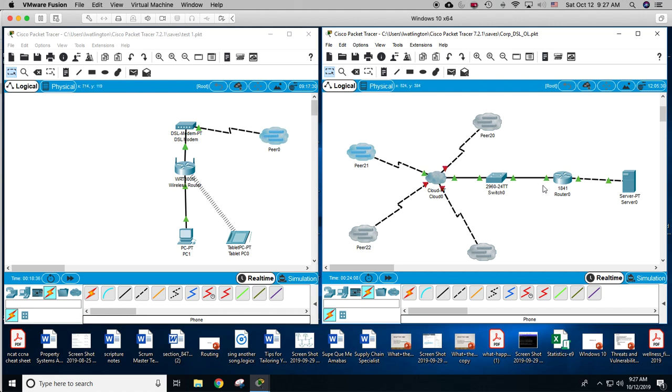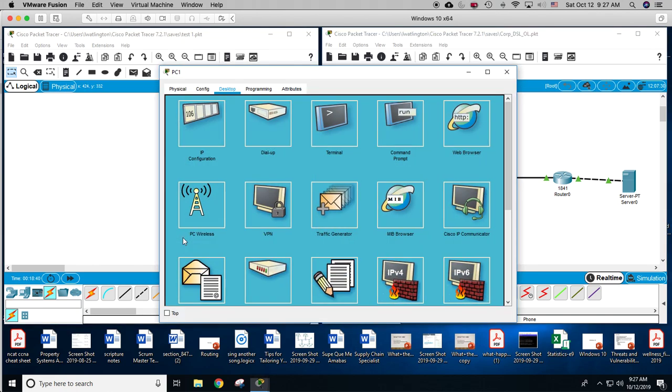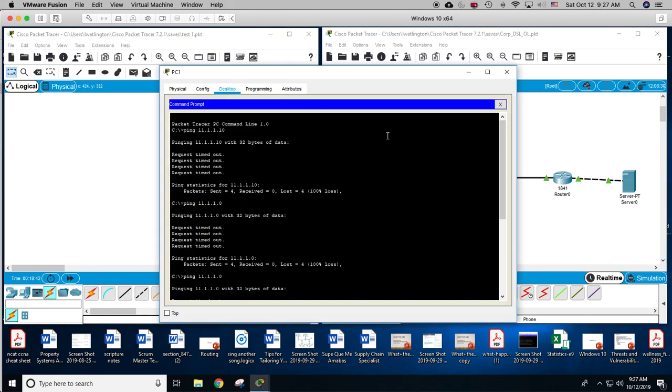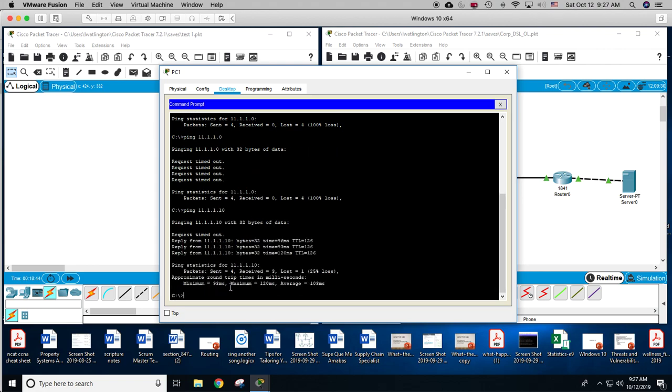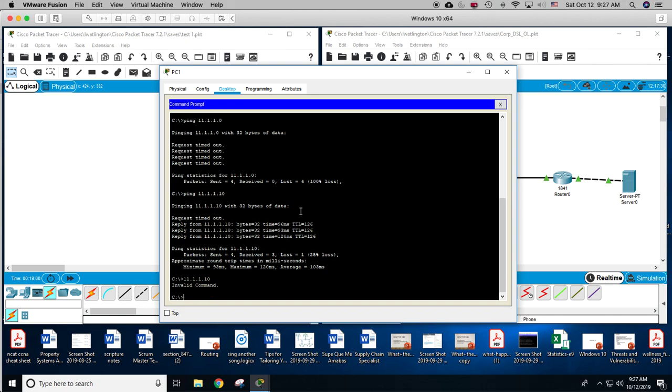So once we've got that going, we should be able to come down to our PC, go to the command prompt, and ping 11.1.1.10. If I remember correctly, that was the IP address of the internet server. Let's see what we got. Oh, it helps to write ping first, doesn't it?